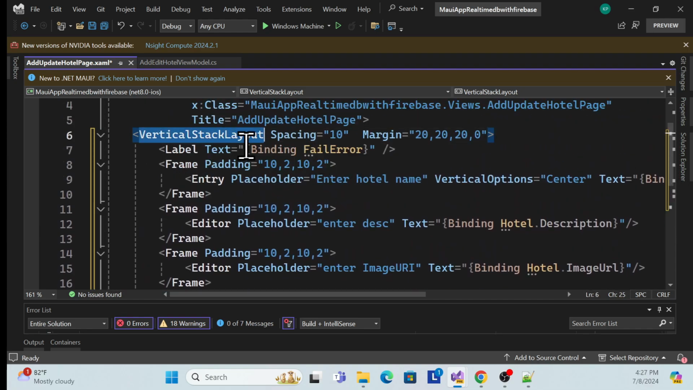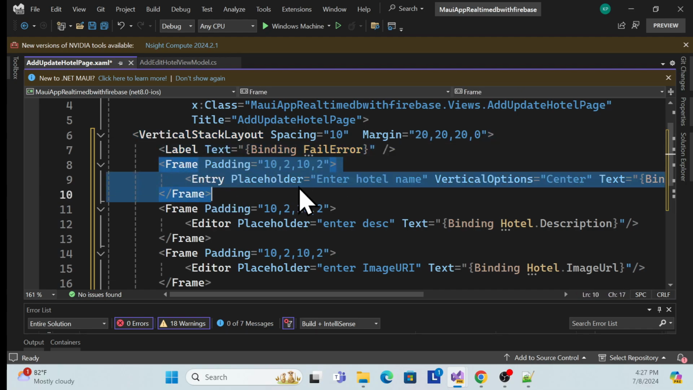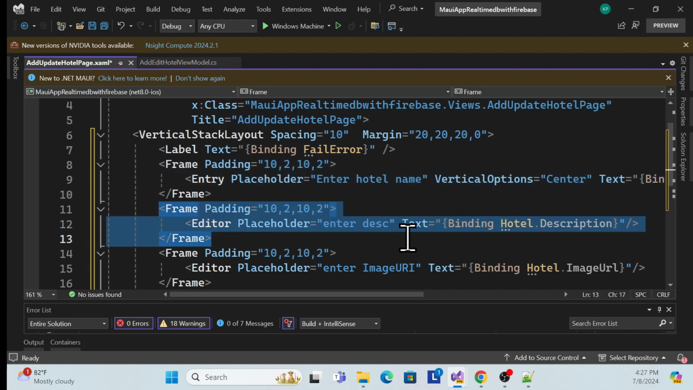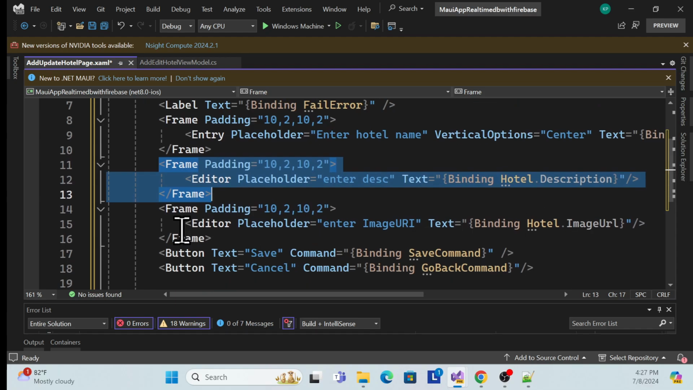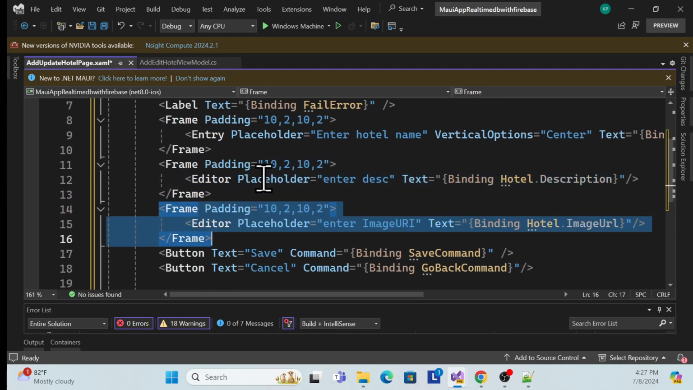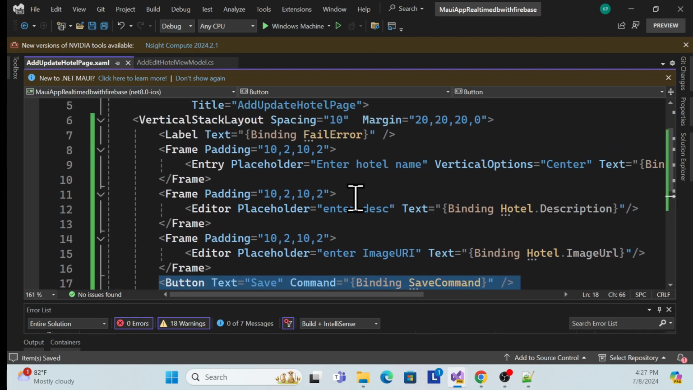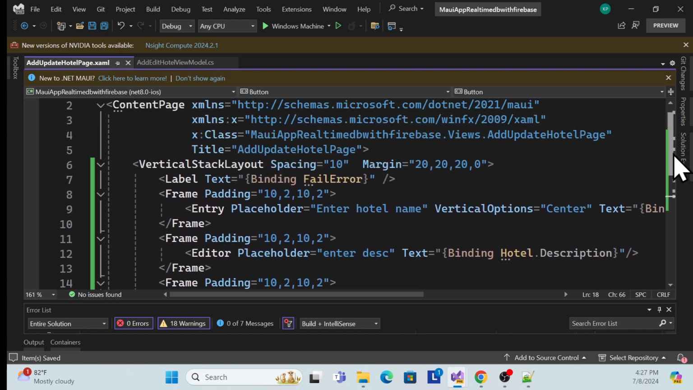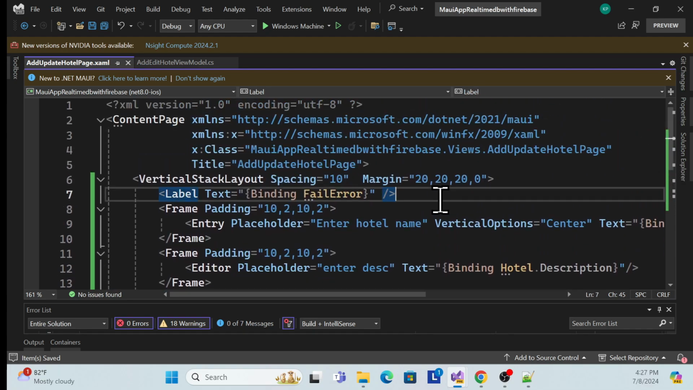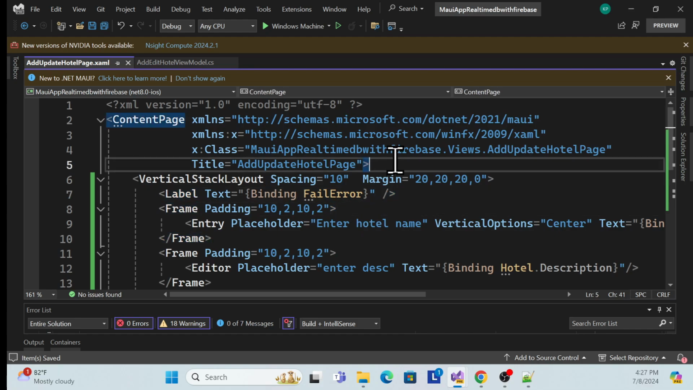Now you see I'm using the vertical stack layout, one label, then an entry text box, and then an editor, and then another editor, right? So one entry, then editors, and then two buttons over here, right? So in this way I have to design. There's another nicer look and feel we can also create, but for demonstration purposes it is fine. And save it, right?